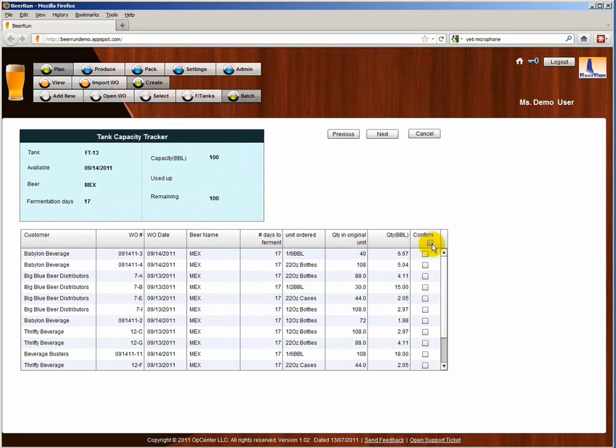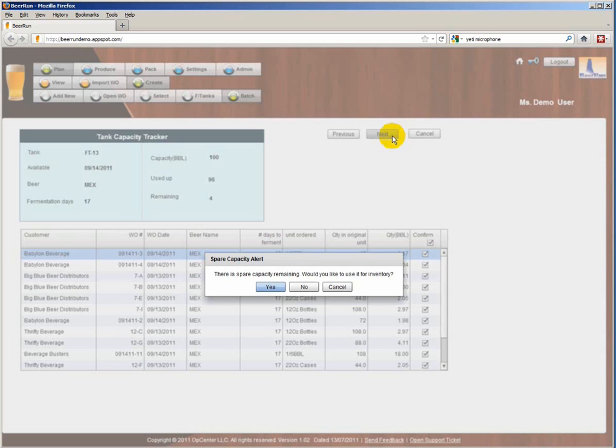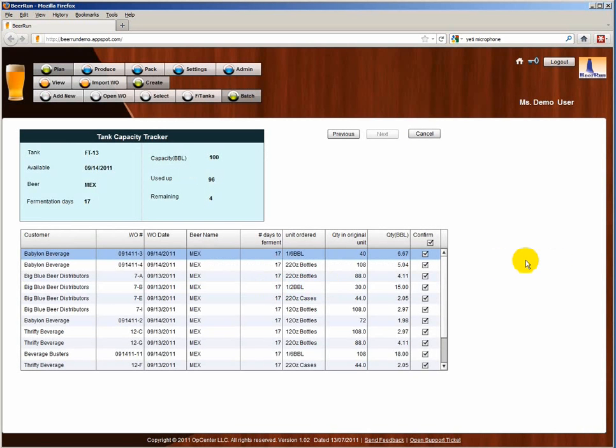You can confirm all. The system prompts you that there's spare capacity, and if you agree to building inventory, the batch order is produced. So you can see all the component work orders and the inventory in barrels to close out. You can print this for further processing.